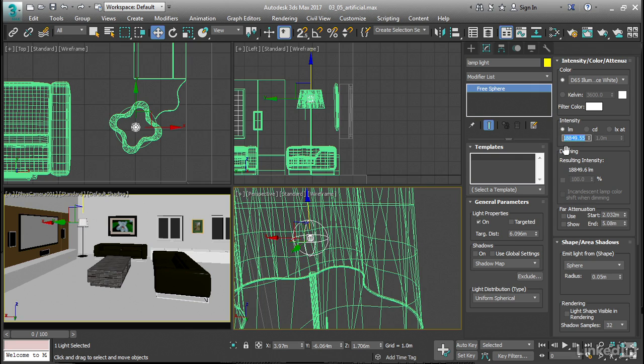Back in the light parameters, let's set its intensity, switch it over to lumens, and give it a value of 500 lumens. Finally, we have the color temperature. Switch that over to custom Kelvin of 3200 degrees. That's our lamp light. We also want a spotlight shining on this picture here.